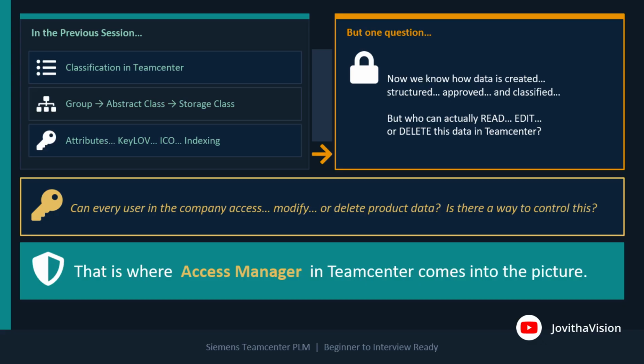We saw how parts are organized into a hierarchy. We saw the concept of group, abstract class, and storage class. We understood attributes, key LOV, ICO, and indexing. So now we know how parts are classified and stored in a digital library.